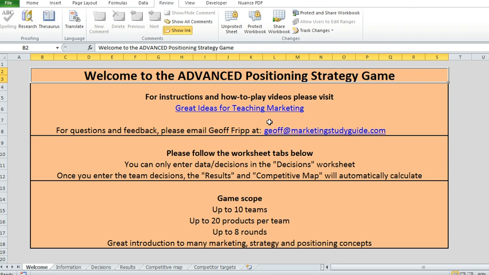If you've played the base game, which I would recommend that you play with your students first, you have a very good idea of how it works. As you can see, up to 10 teams, up to 20 products per team, up to 8 rounds.